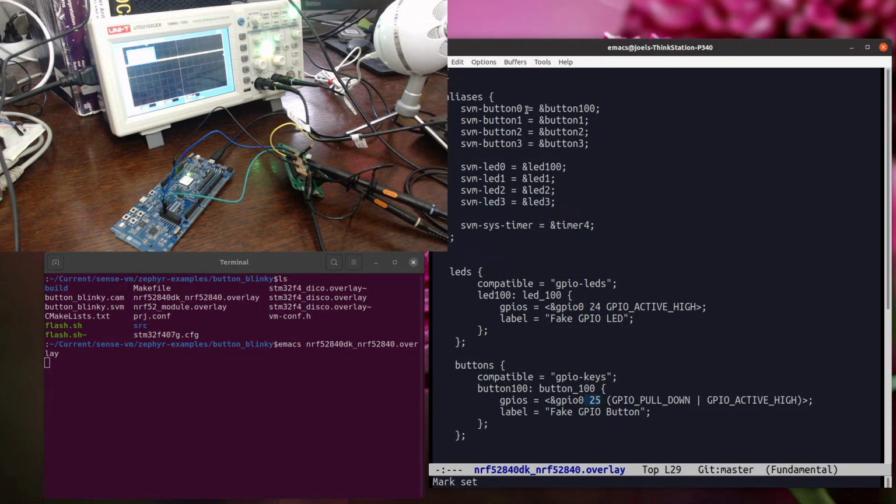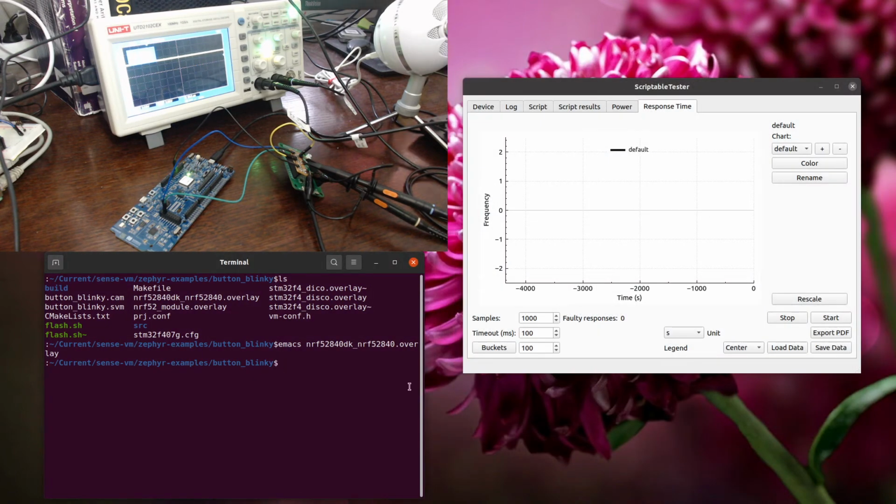So for this experiment, when we're taking measurements, what we call button 0 is this made up button 100, and what we call LED 0 is this made up LED 100. So that we make use of these overlay files to actually configure the SenseVM system, the runtime system, its connections to I/O when using Zephyr as the underlying operating system. So let's flash this on here.